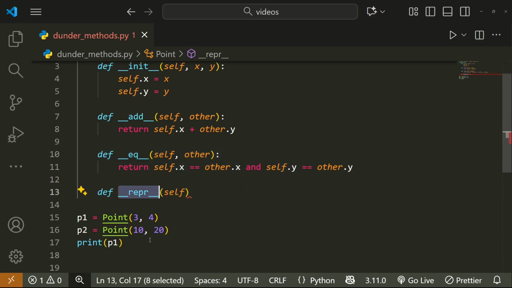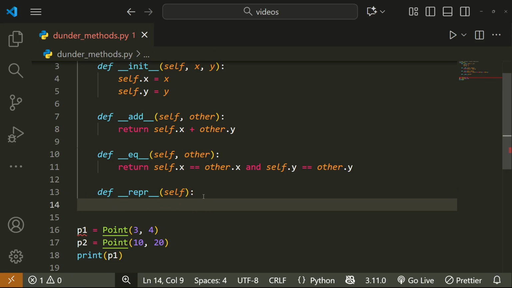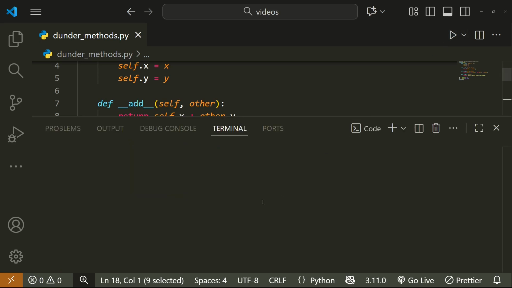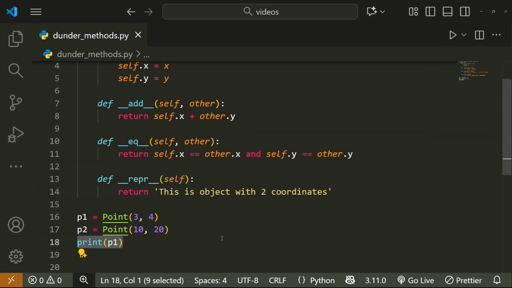It's only how you want to print the information about the object. How do you want to print the object? So what should this line do? So I will put it like here, and we can, for example, return something like this. This is object with two coordinates, only like this. So it means if you want to print it, this method will be called automatically, and it will return this text and print it. So if I will run it, you can, oh, sorry, like this.